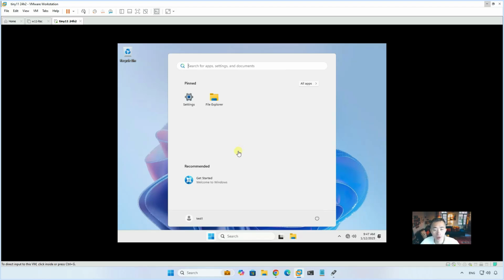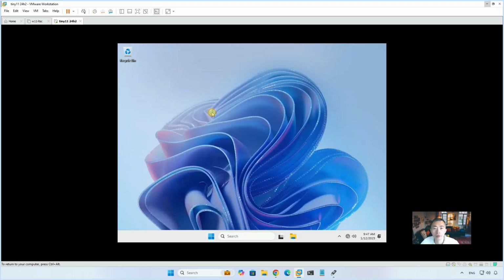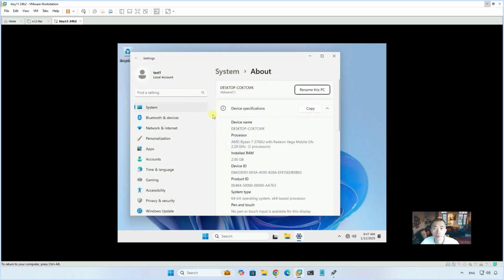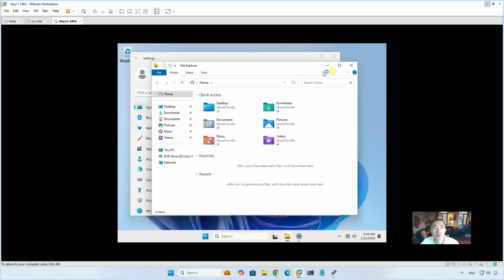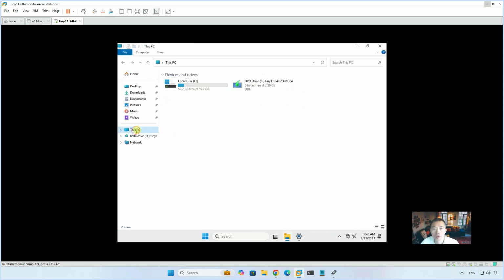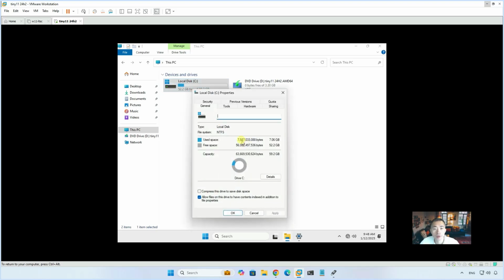Okay, finally we are logged in, so we can take a look at the apps. Exactly the same, no difference. You can check the system: Windows 11 IoT Enterprise LTSC, 24H2. Let's look at the CPU and hard drive usage. As mentioned, they're not using more than 8 gig of space on your hard drive. Let's open Task Manager.